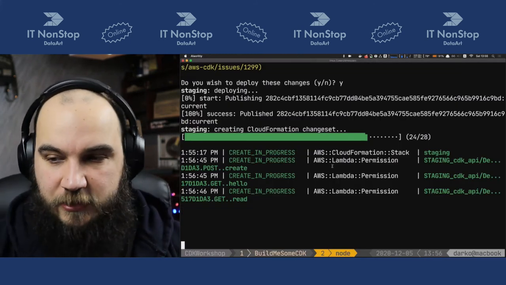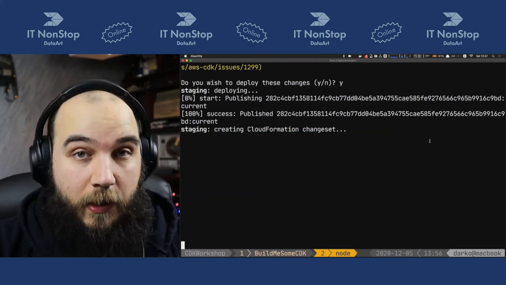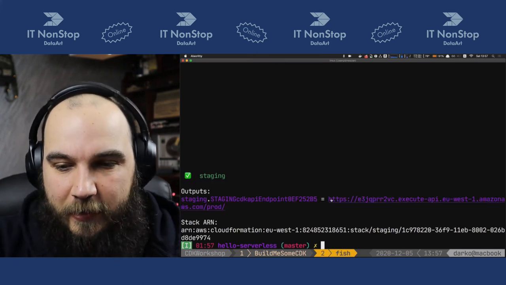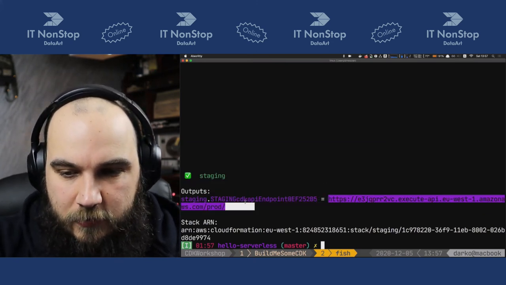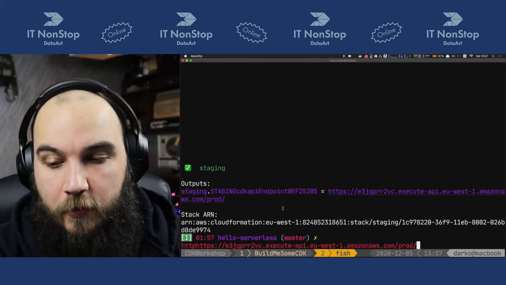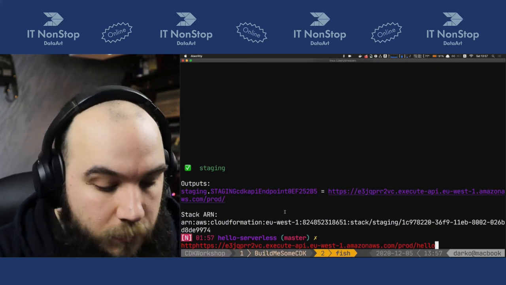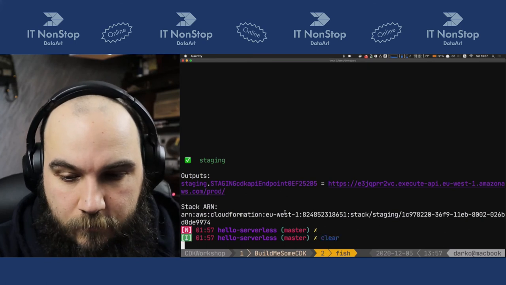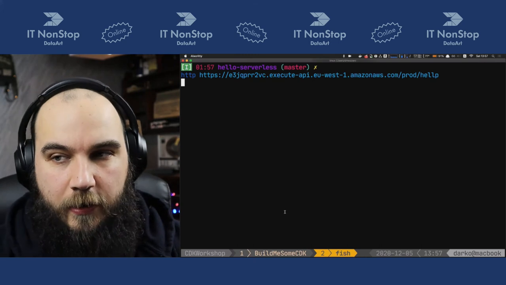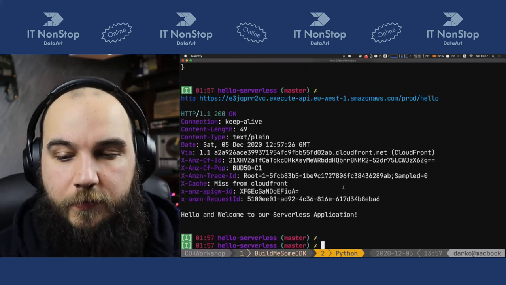So let's actually have a look where this is going. It's currently at 27 out of 28 resources, and it's done. Excellent. Let me copy this link. Can I copy? I cannot. I can just do that. Like so, and then HTTP like that, and hello. Will this work? It wouldn't. Nope. Clear. HTTP, hello. Let's see if the hello works. That's going to fail. Hello. I should get a hello and a welcome for a serverless application.